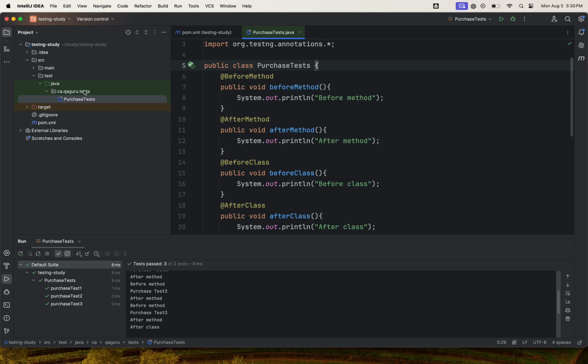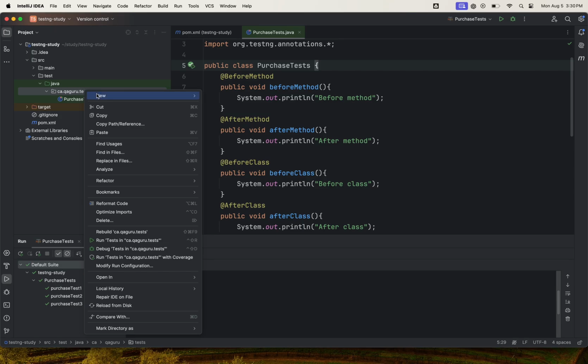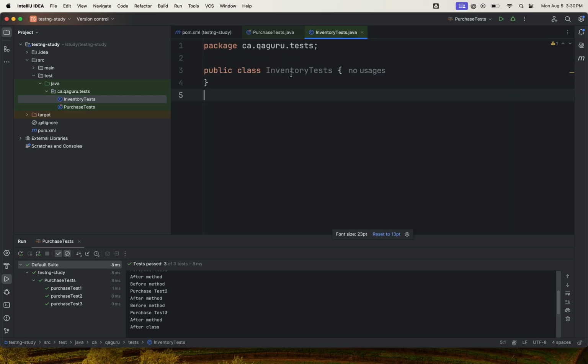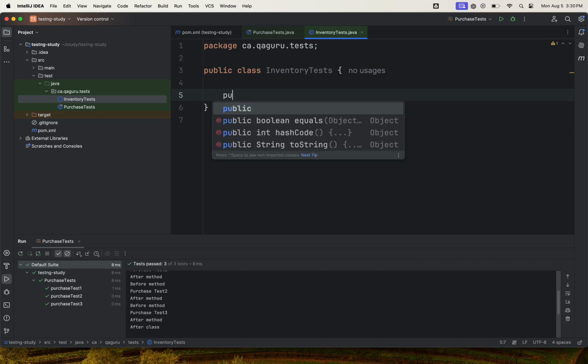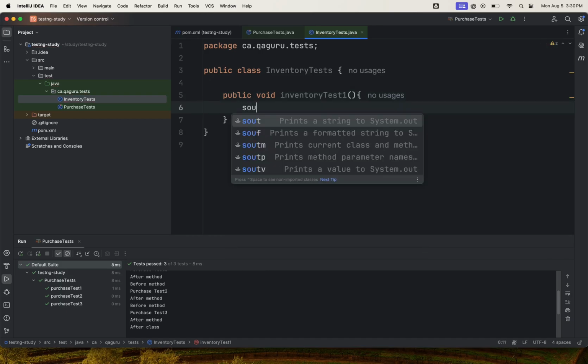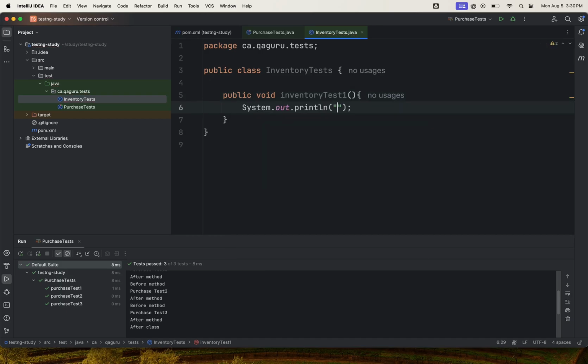So let's have one more class. We can add a new Java class, and let's name it InventoryTest. There you go. So you have a class here. Now let's have some test methods here. Public void inventoryTest1. Okay, let's bring something like inventoryTest1 here, right?